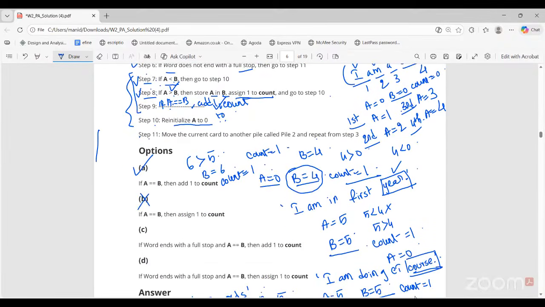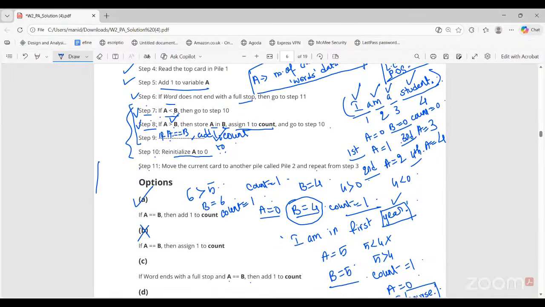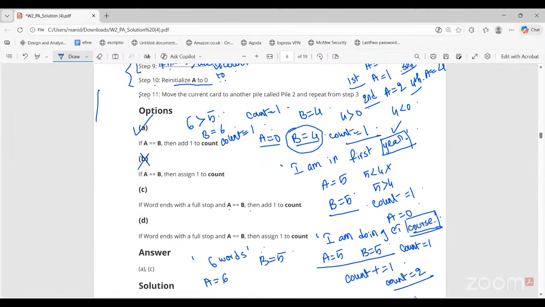This is clearly wrong. If word ends with a full stop and A is equal to B, add 1 to count. Word ends with a full stop is already checked in step 6, right? If it ends with a full stop, then only we check all these steps. So can I still write this? Yes, I can, because this is not harming the pseudocode. I have already checked this, but I can still add this in my if condition. It will not change the logic.